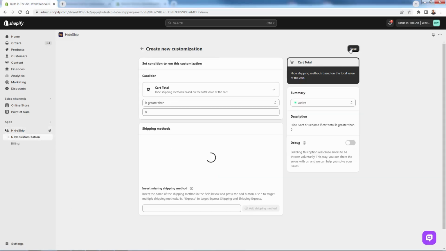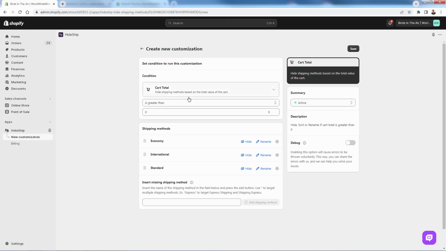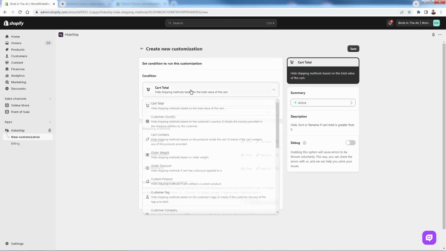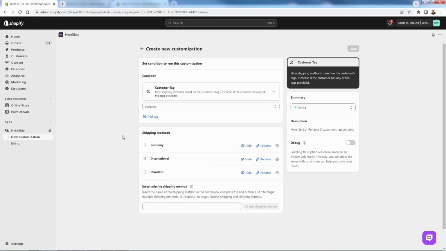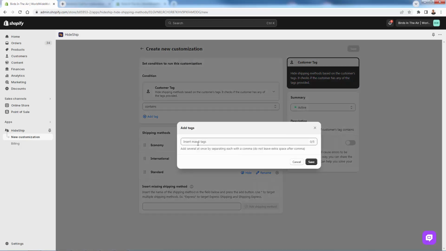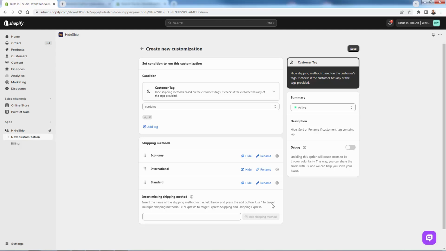Here's another really cool customization. We come over here, click the create again, and now we have our conditions. We're going to come over and select our variety of conditions going down to customer tag. And this is a really cool one. We're going to give free shipping to anyone who is a VIP customer. And we'll say that anyone that has the tag VIP is a VIP customer.